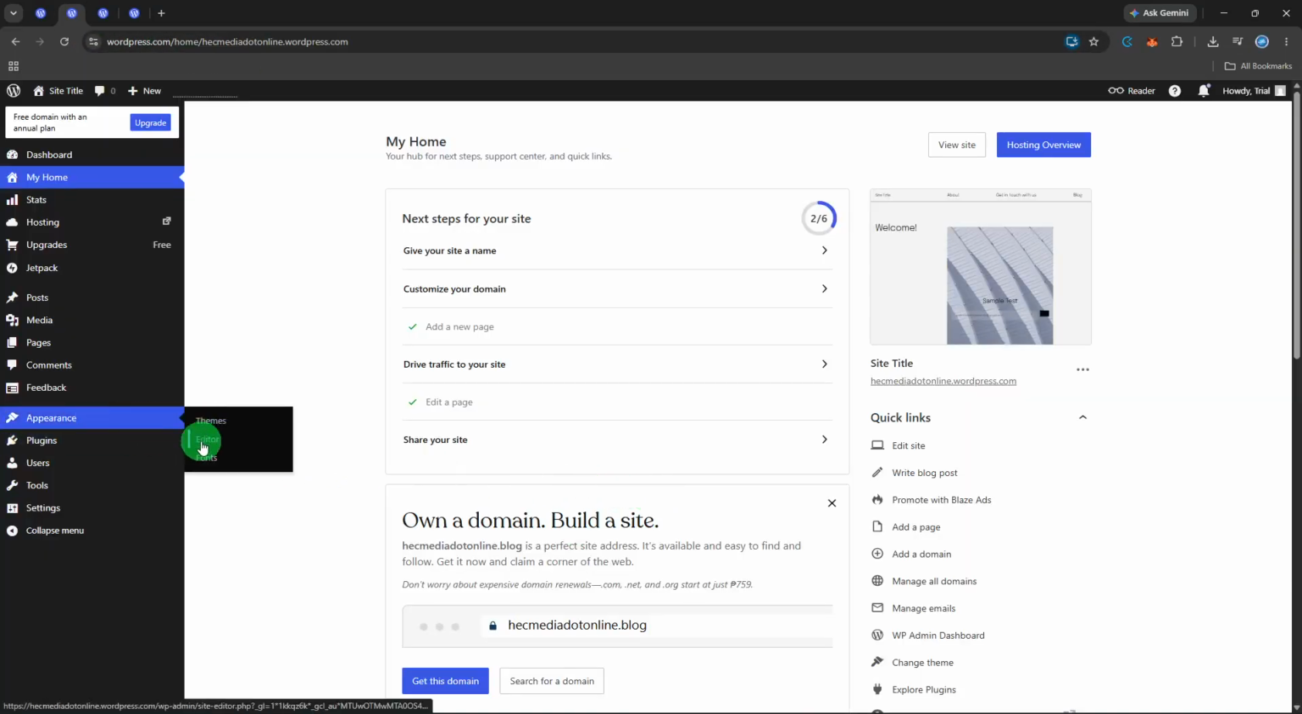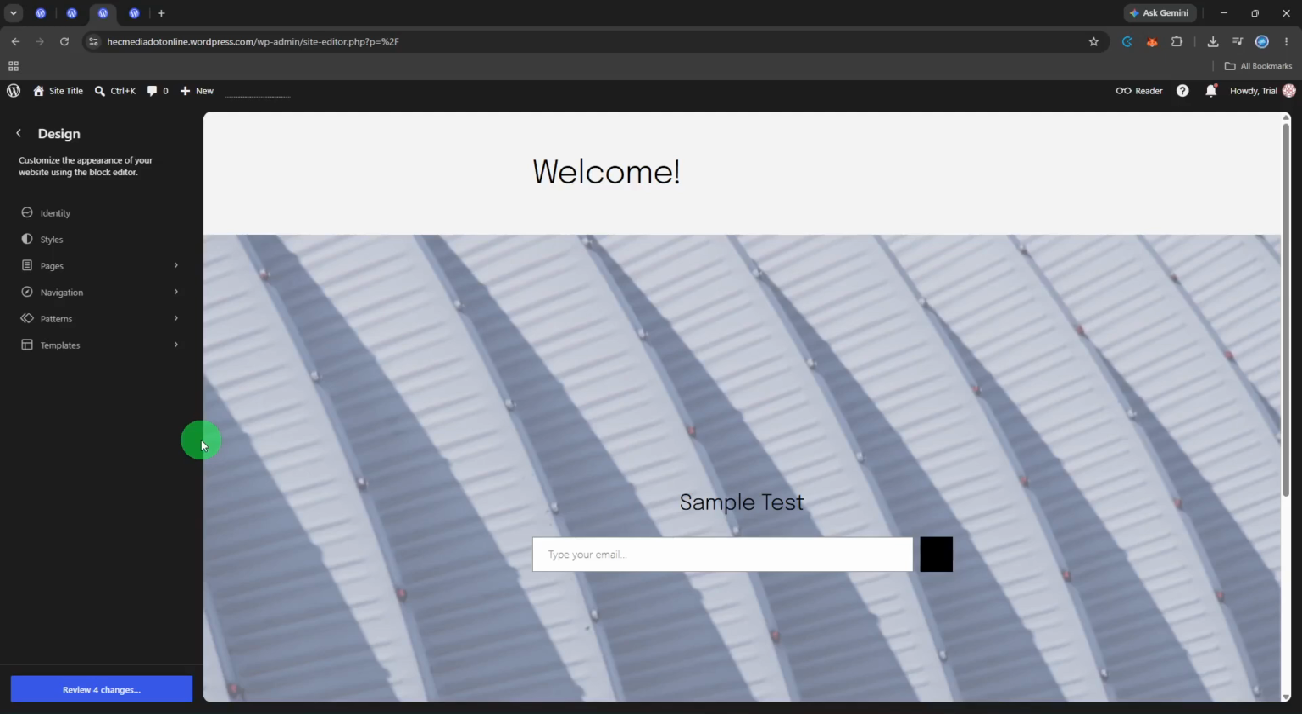If Appearance shows Editor in that left list, click Editor. If you see Customize instead, you're on a classic theme, and the header settings live in a different place, so the rest of this walkthrough uses the Site Editor.